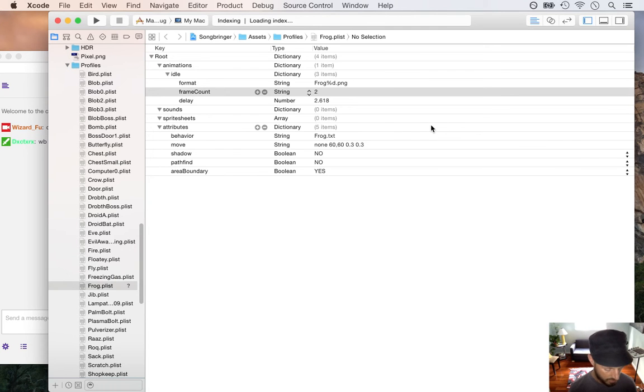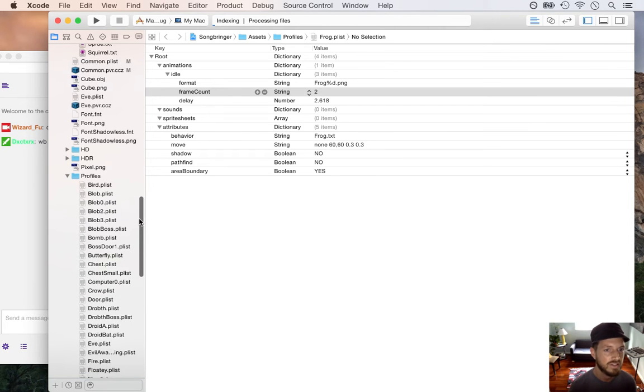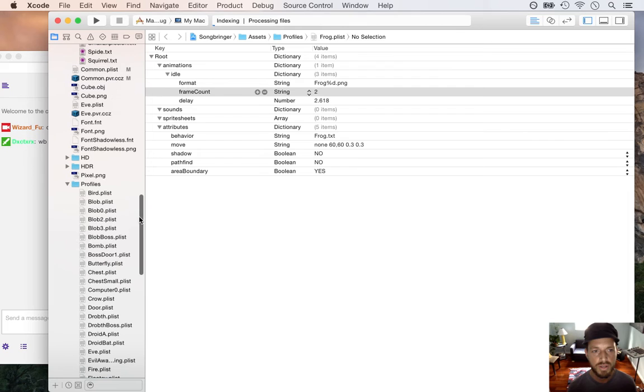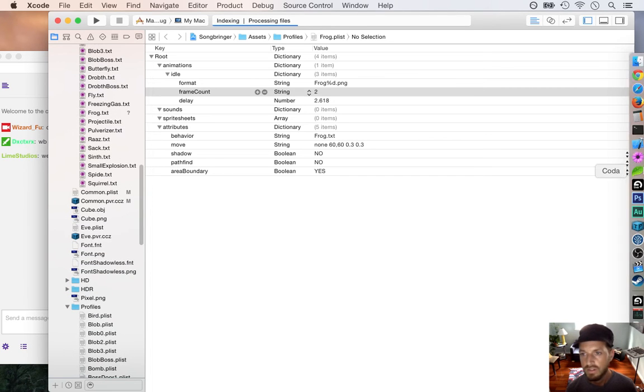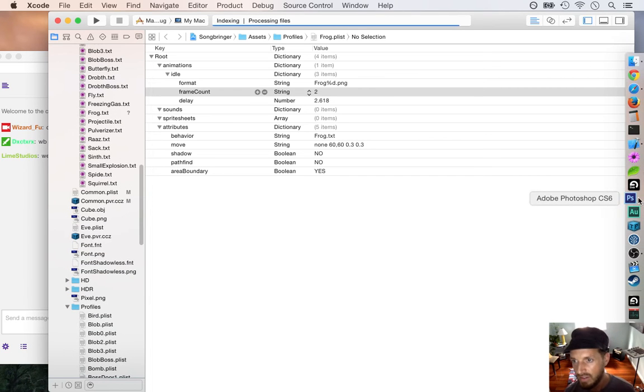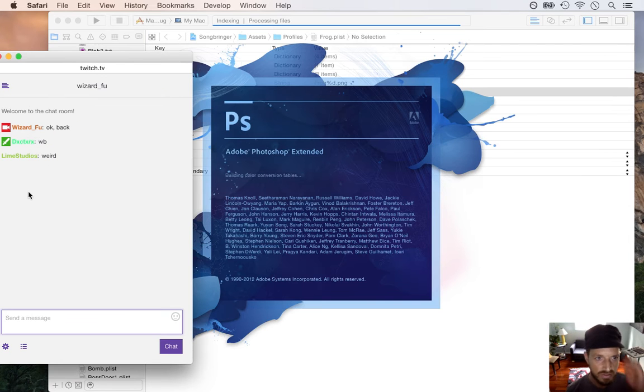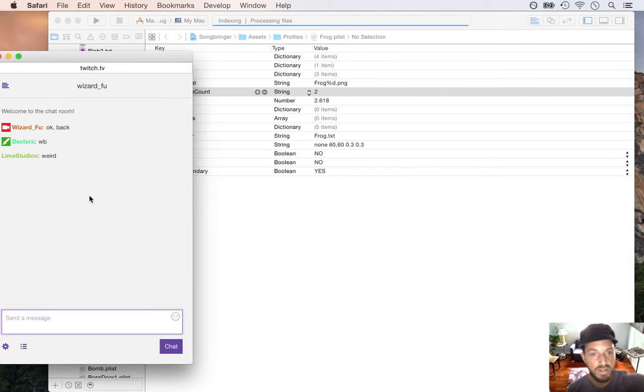I Control or Command Option Escaped every single app, there's nothing I could do. I literally had to hold down the power button to force turn off my computer and then turn it back on. Wow. Okay, anyways, all right. Bygones are now bygones, and I am off to create this frog.